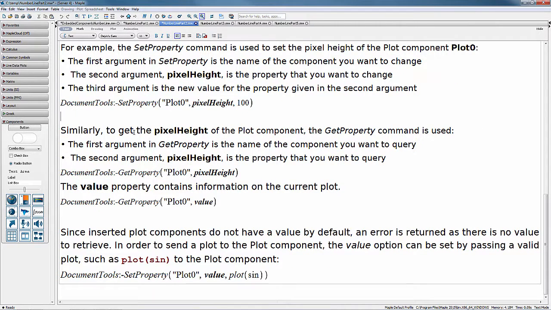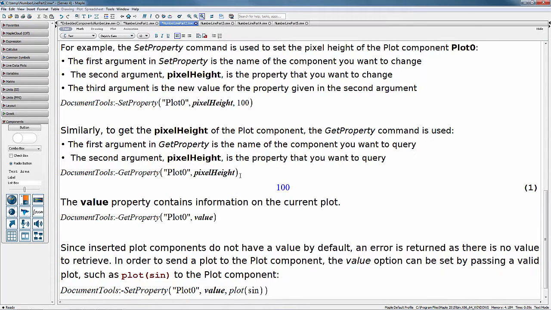So to show you a similar example for the get property command, we have set property, which just lets us set the properties. To get properties, this is a way we can query information about our components. So we'll use document tools get property, and this only requires 2 arguments. So we'll use first our name, so plot0, and second the value that we want to query. So let's do a get property of our plot, and as we could expect, because we set it before, the pixel height value is 100.